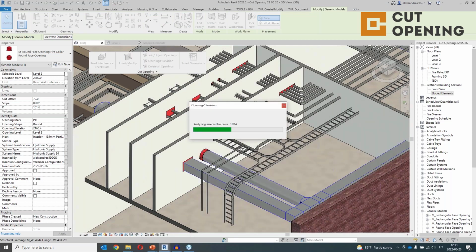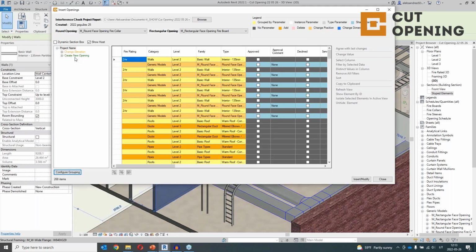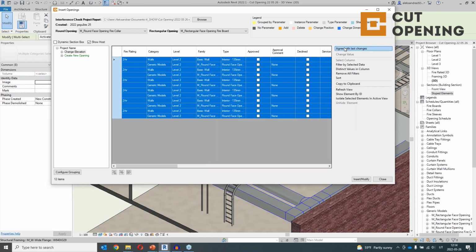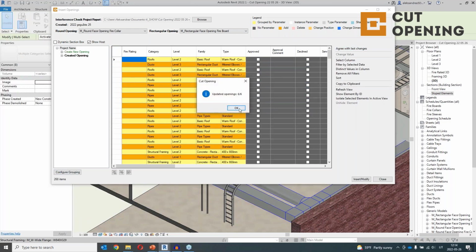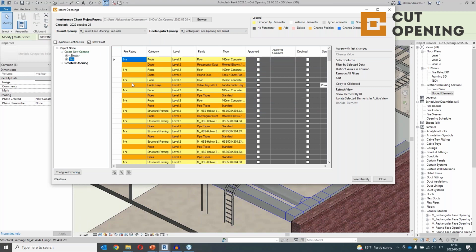And now our tool will suggest to insert the openings that were not inserted previously. Oh, and I forgot to change elevation for some of the elements. So let's agree with this one. Just remove it. And we can create new openings. So we have 1 hour fire rated walls. So we choose 1 hour, or not only walls, it's floors, structural framing, and walls.